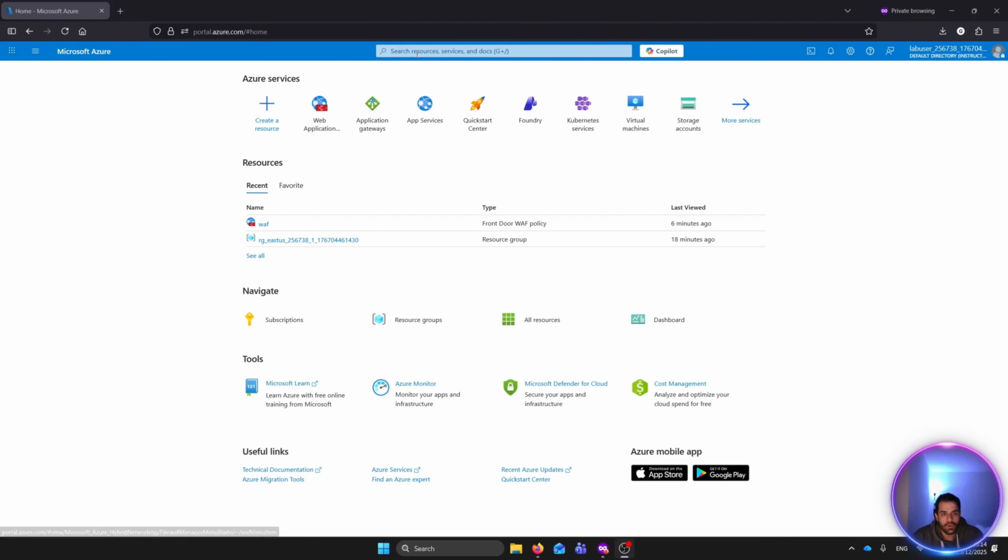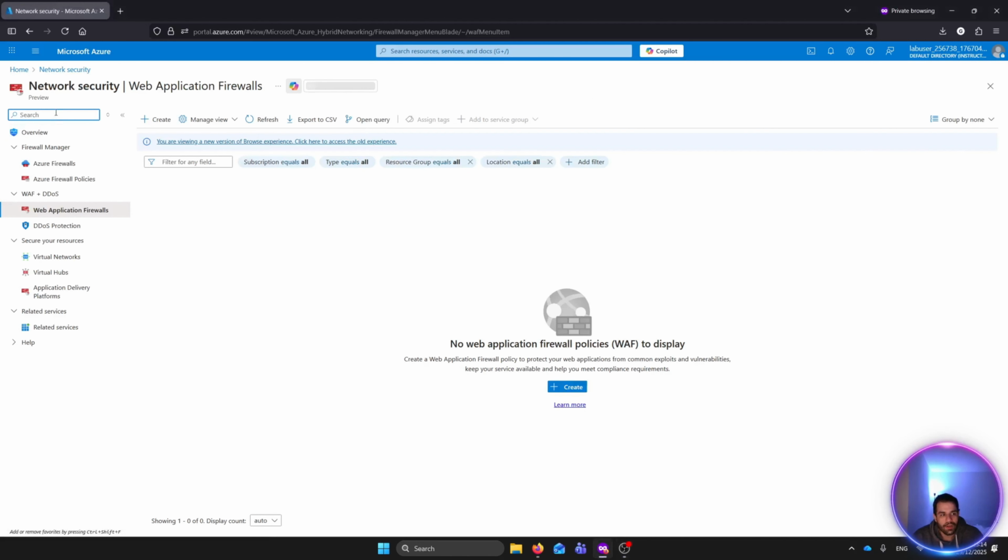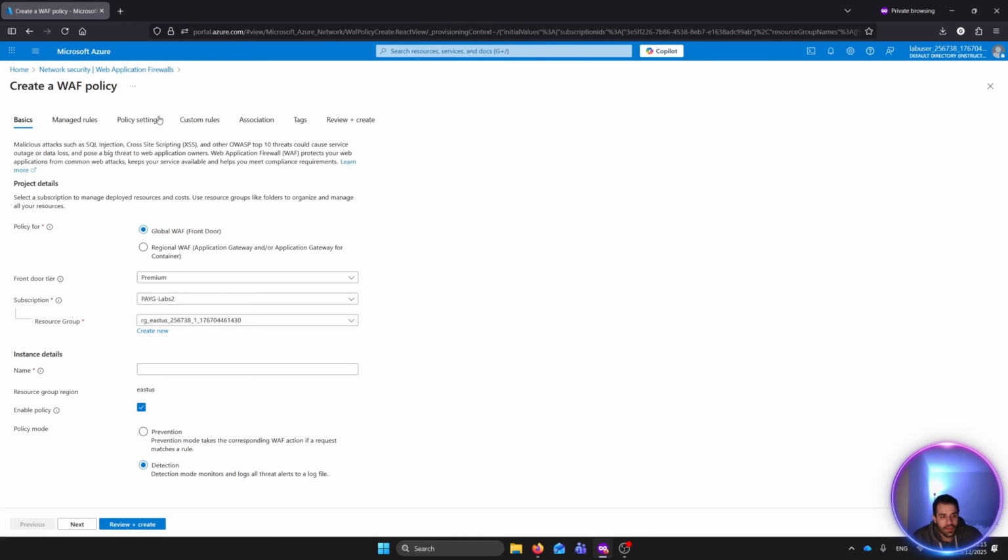So we can go for web application firewall, as you see here, and this is everything here. Firewall policy, web application, every network security thing is here. But today we talk about web application. So let's create one, and see how we can create it. Basically this is the basic information.